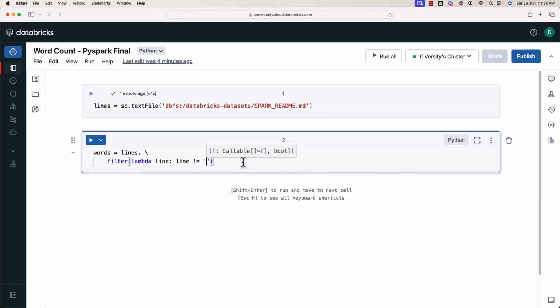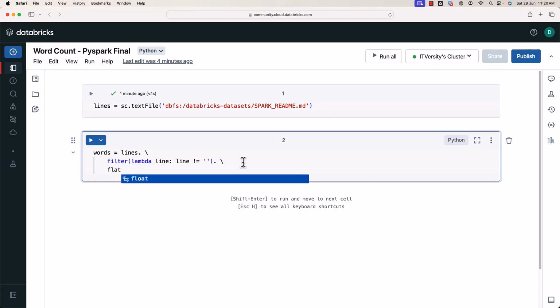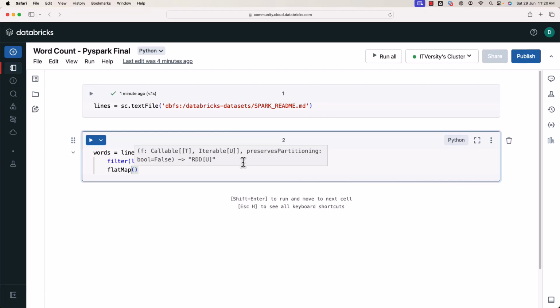After that, I want to make sure data is flattened into words. For that purpose, I should be using flatMap. As part of flatMap, I'll be having this logic: lambda line, and in this case it should be line.split with space. This will actually result in an RDD, which will have words from the file.